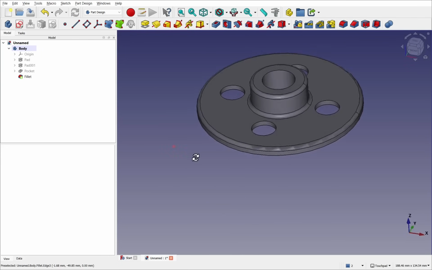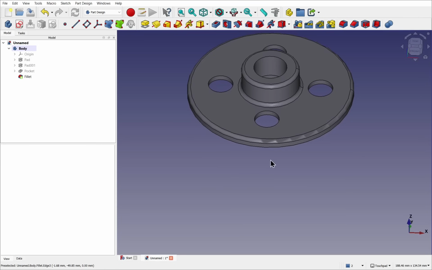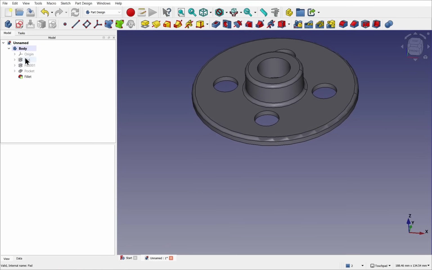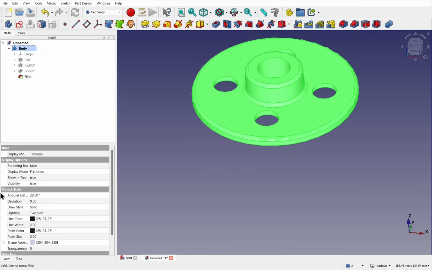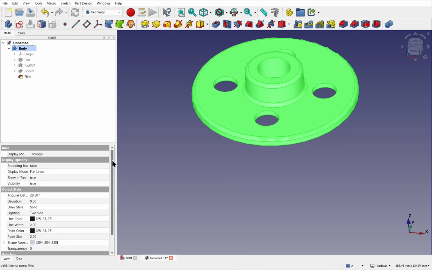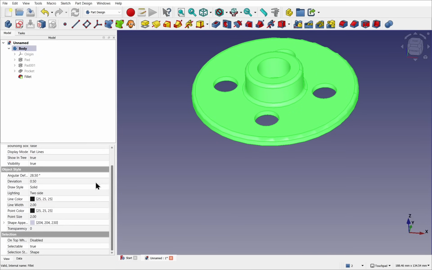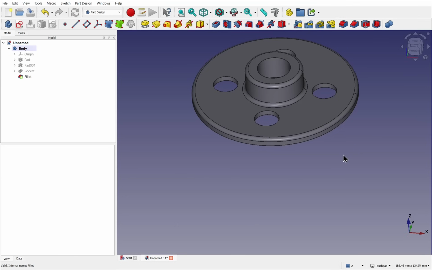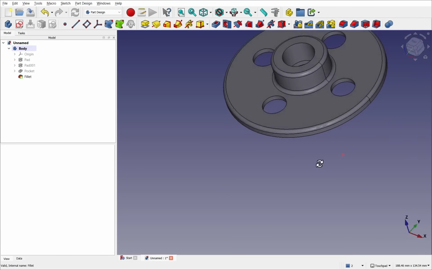Now, this rendering, to clean this up, this is just to do with the properties of the object. If I click on the body, and you'll probably have the data tab open, if I click on the view, we see we have a number of options, and we have this deviation in the object style. At the moment it's 0.5. Let's set this to 0.1. Click off, and that's cleaned up our model.